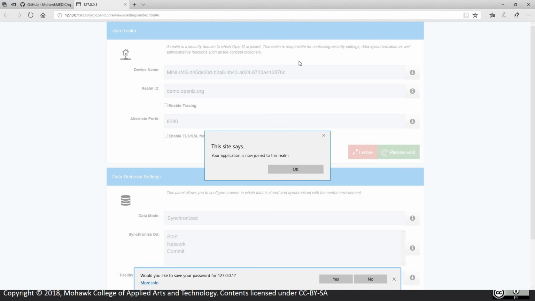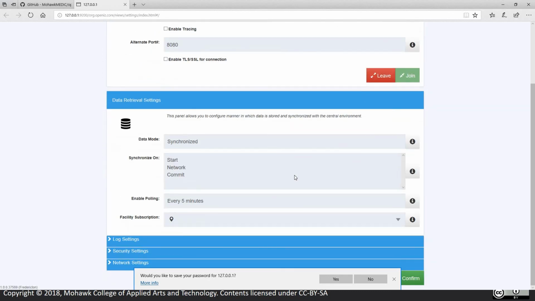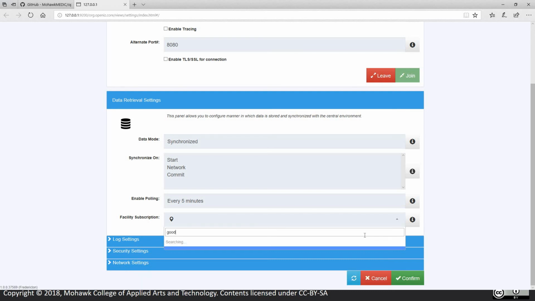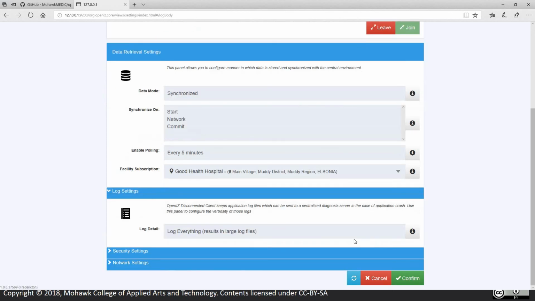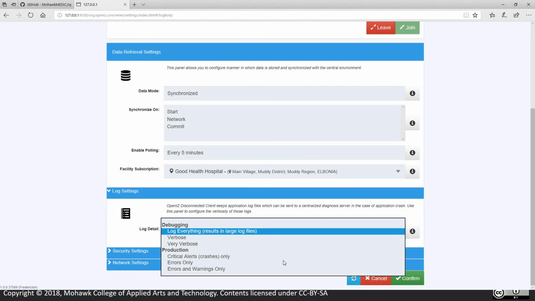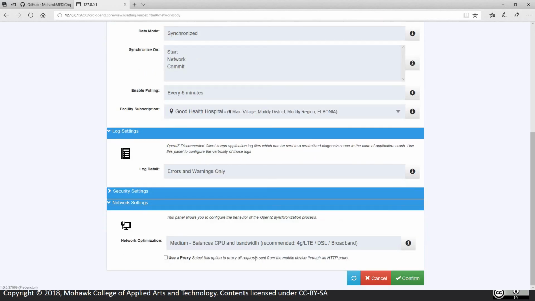We're going to get an "application is joined to the realm" notification, which basically means that my computer is now able to access that server. And I'm going to join a particular facility. In the case of demo.openiz.org, that facility is called Good Health Hospital. There's a couple of other settings that we can play with. I don't really like highly verbose logs, so I'm going to turn that down to just warnings and errors. And if I require a proxy, I can also go through a proxy to access this server.